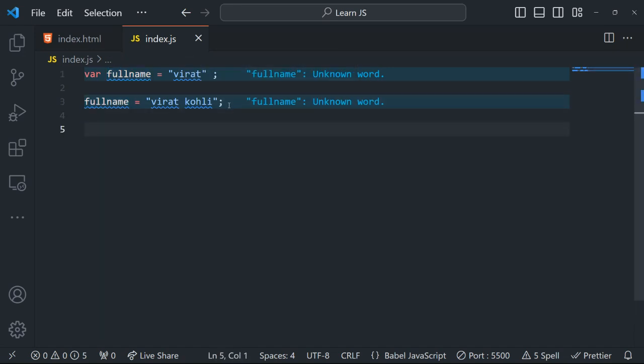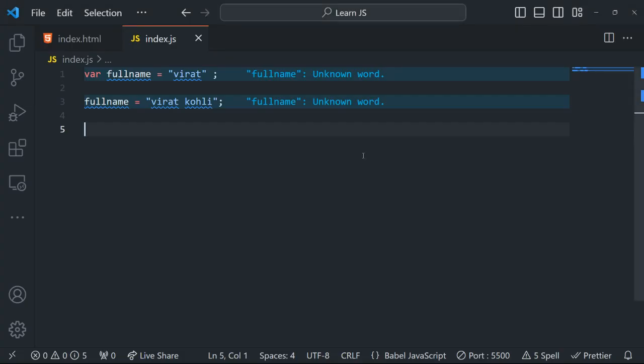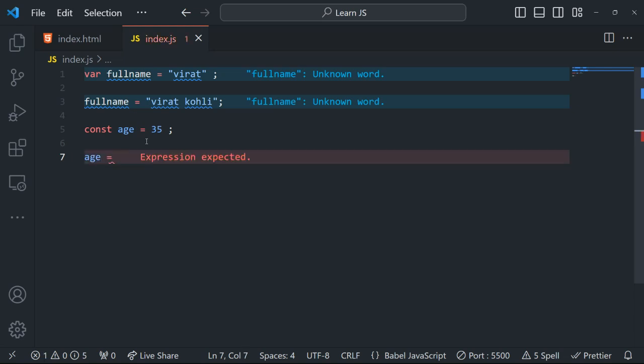But this is not the case if you declare a variable using the const keyword. As you can see, use var when the variable changes, and use const when the variable is fixed and will not change. So now I'm going to use const and mention the age. What's the age of Virat Kohli? I think it is 35, I'm not sure. So Virat's age is 35. Now in the next line, I cannot change Virat's age to 40, right? Because this variable has been declared with const.